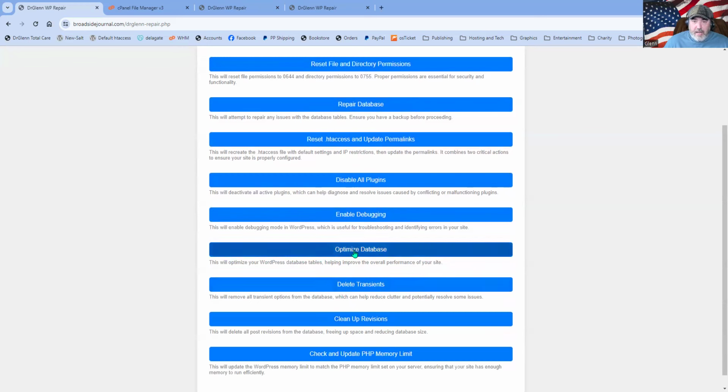So you can try optimizing the database. Maybe your database is just really bloated and problems, or there's transient issues, or you just have so many revisions, like there's a loop that went out of control on a badly coded plugin and everything's bloated. You can try these other database tools.